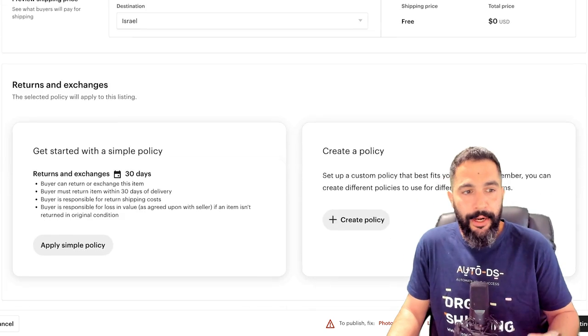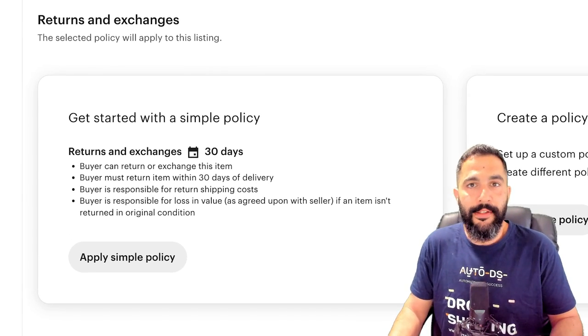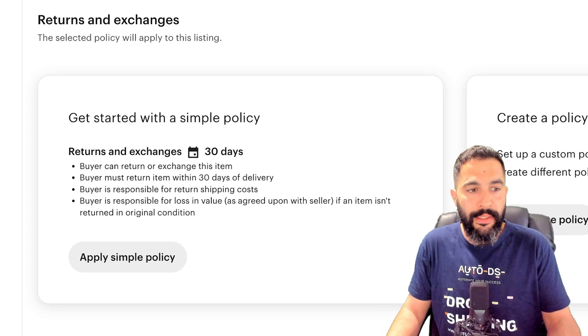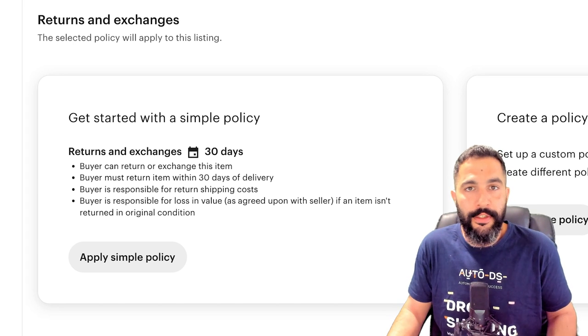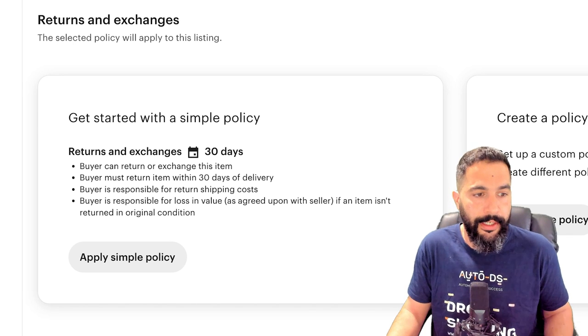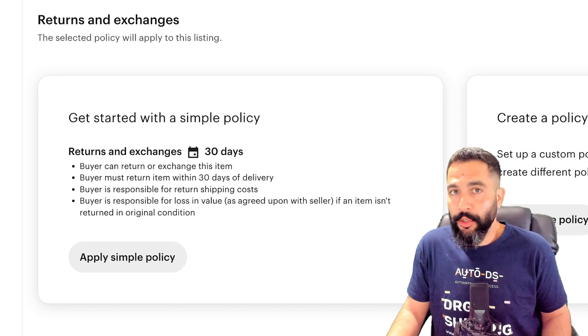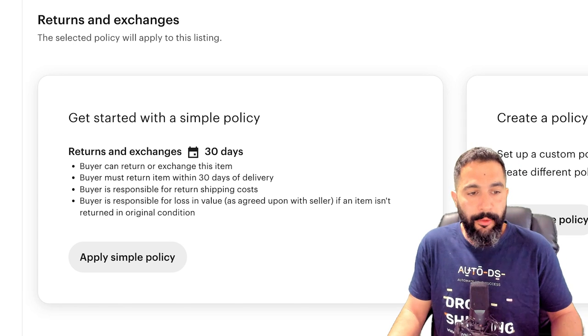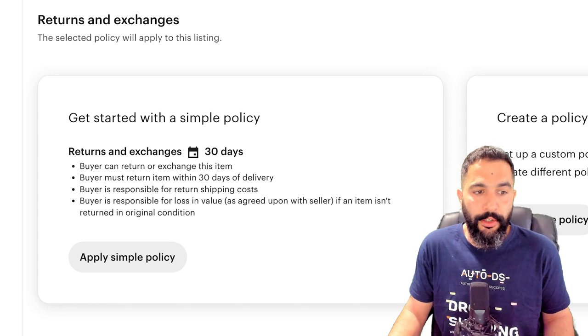Now, if I scroll down to the bottom, you'll also see that Etsy provides us with easy shipping policies as templates. So here I can get started with a simple policy: returns and exchanges in 30 days. So this means that the buyer can return or exchange this item within 30 days. The buyer is responsible for return shipping costs, meaning the buyer is going to pay for the return shipping, and the buyer is responsible for loss in value if the item isn't returned in original condition.